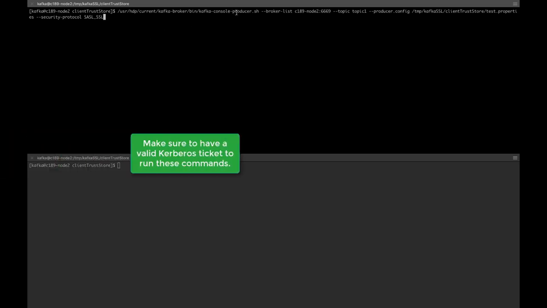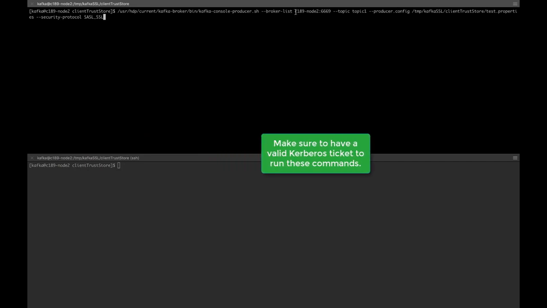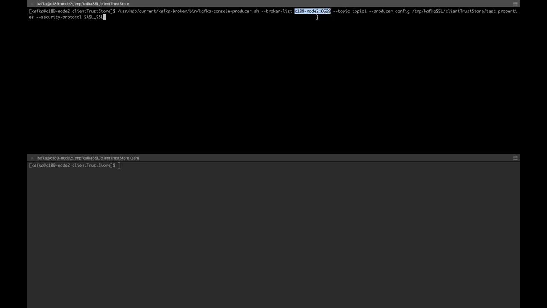Now, in here, I will execute my producer. This is the new API provided by Kafka. So let me show you. As you can see, in this case, I'm running the Kafka console producer. I'm providing the broker list. As you can see, it is not necessary to provide all the brokers. With just one, it's enough.